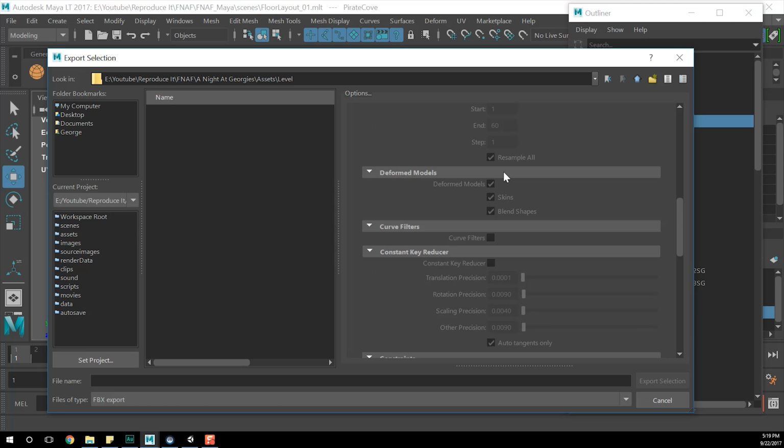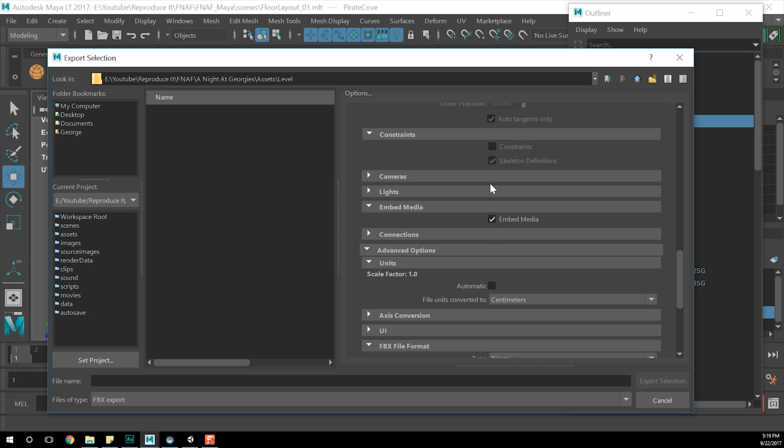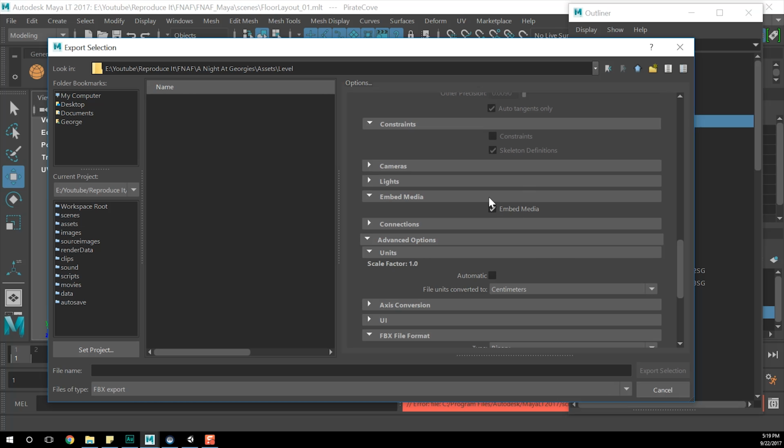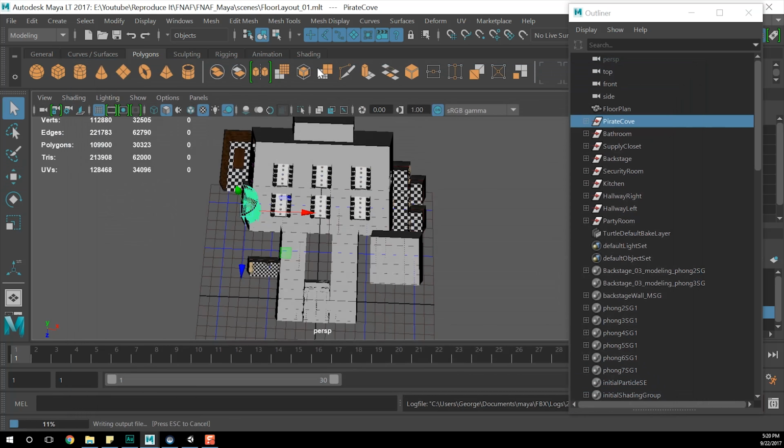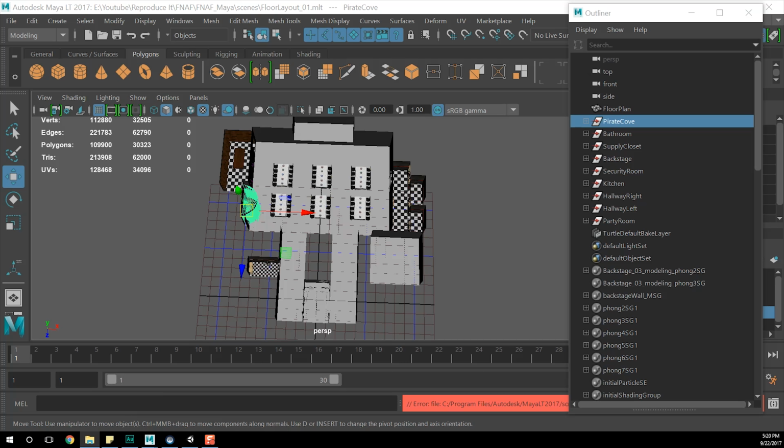Let's see, what do we want to do? For right now, we will embed the media, but this is going to change later on. Most likely, everything's going to be coming into Substance Painter, and I'm going to export things out of Substance Painter and change things up. But for now, it's fine. Let's go into Pirate Cove, enter, FBX gets exported.